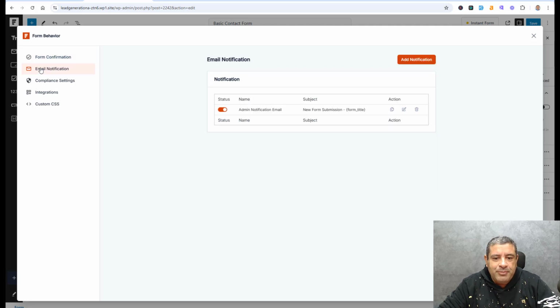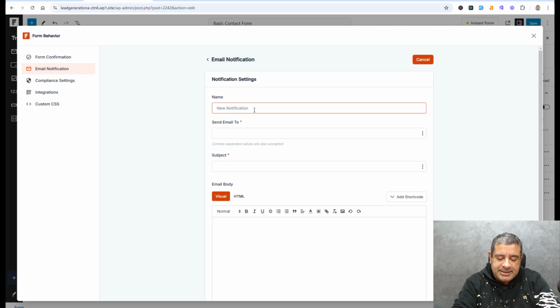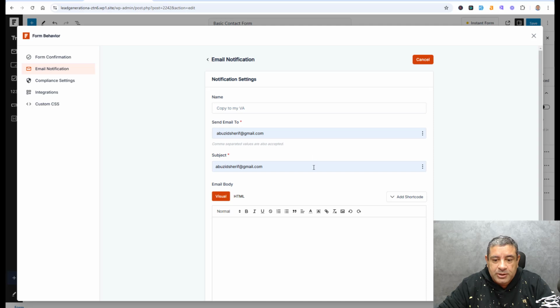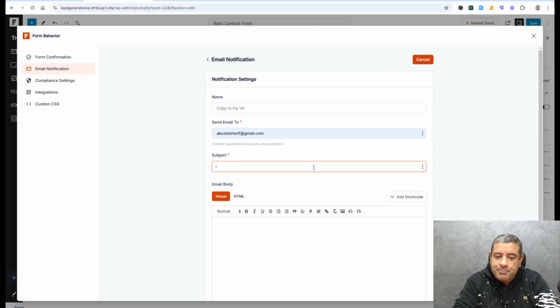And then for the email confirmation here, I can choose if I want to send a confirmation or notification to the admin of the website or a specific user. Let's say that I have a virtual assistant who is taking care of all the messages coming from my contact form. I can just click add a notification here, and I can say copy to my VA here. I can choose here if I want to send it. Let's say I want to send it to this one, and let's say subject, take care of this, or message from website.